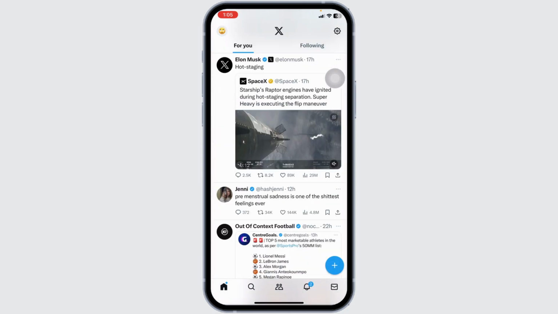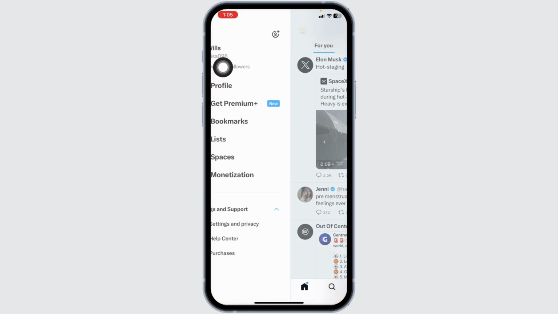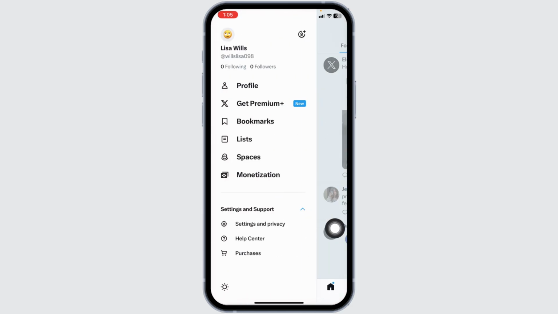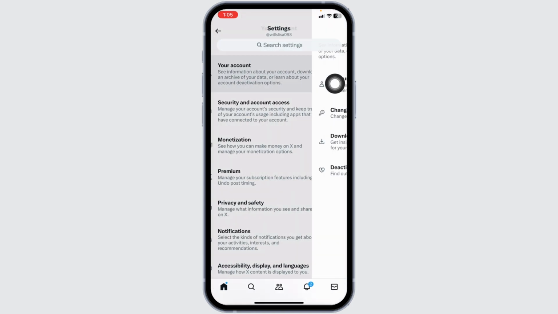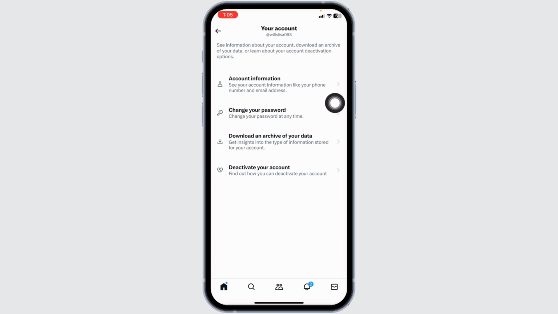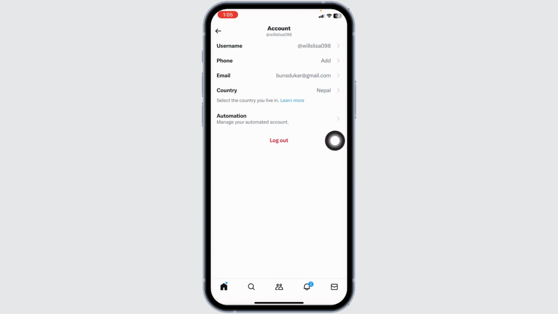Now you can log out of your X account. So click on this profile icon again. Click on the option of settings and support. Click on the option of settings and privacy. Click on this option, your account. Click on the option account information. Click on log out. After you log out of your account, log in again and check whether your problem has been solved or not.